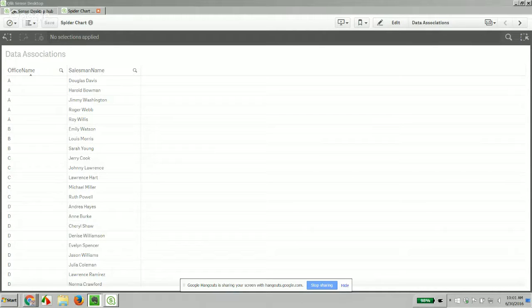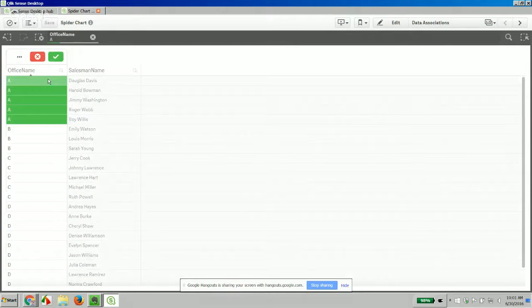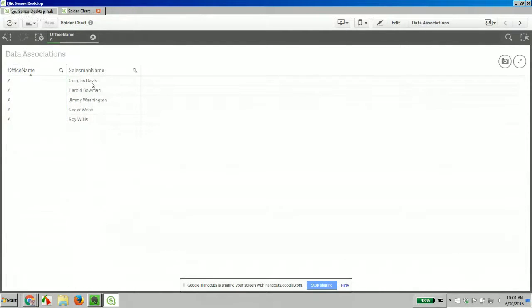Spider charts are a way to show a one-to-many relationship on a map. Now, we do this all the time in Qlik. In the table you see, we have a number of very creative office names and salesmen. And notice that Office A has 5 salesmen associated. So if we select Office A, we see those 5 salesmen associated in the row.